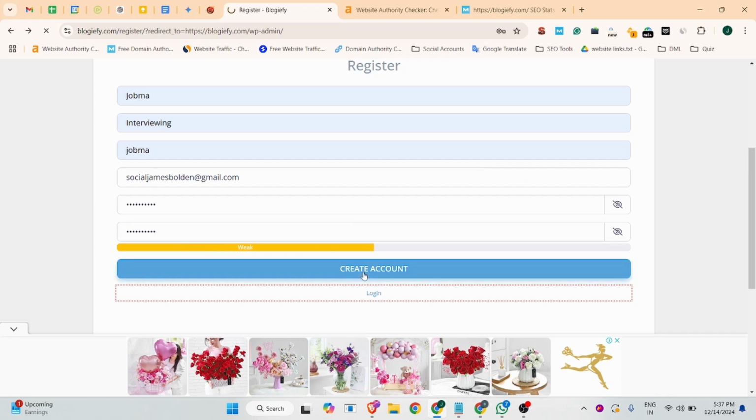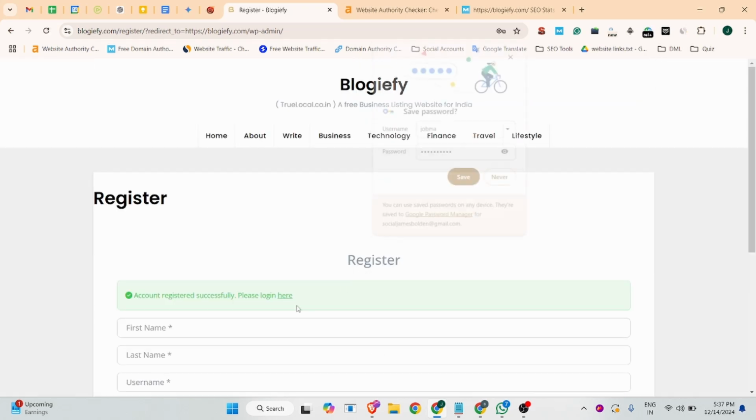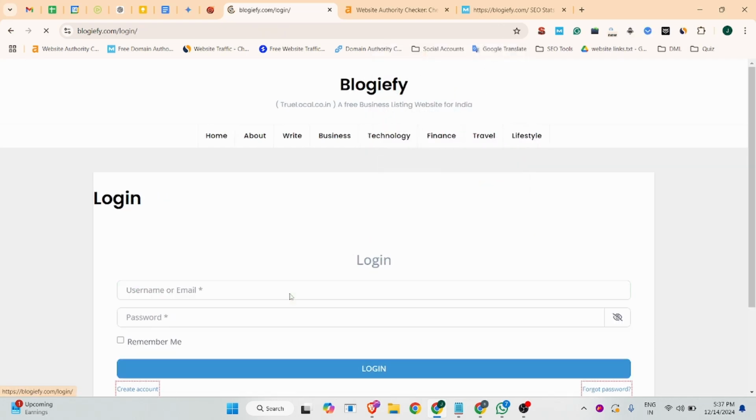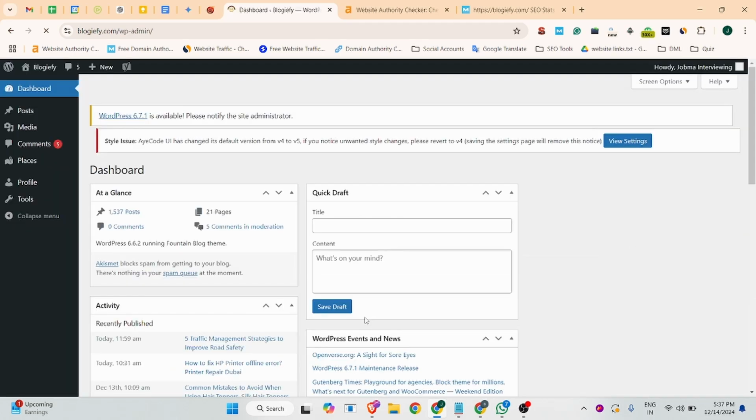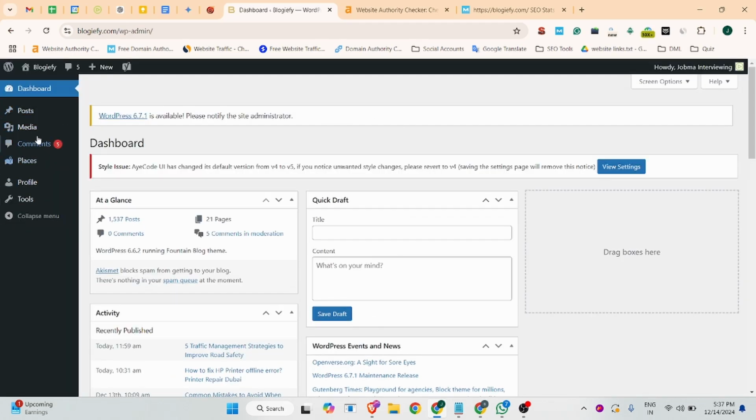After, you can click on the create account button. So here it is, our account is successfully created. So simply you can click on the login button, and there you can fill in all your login details and click on the login button.